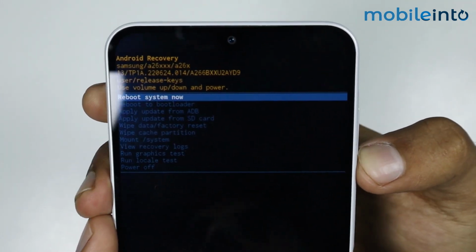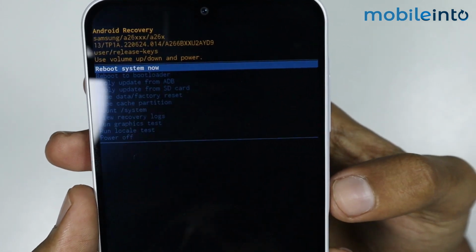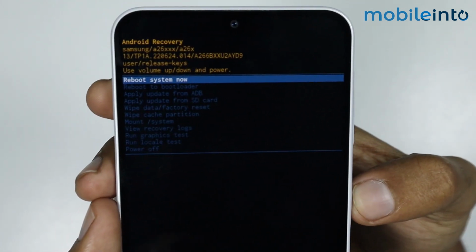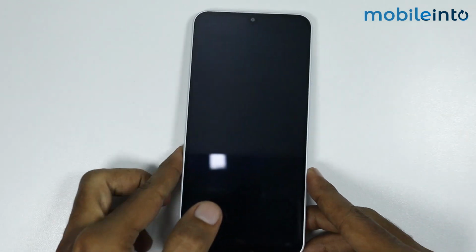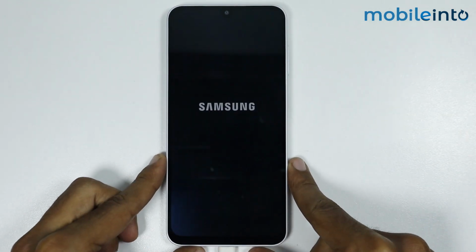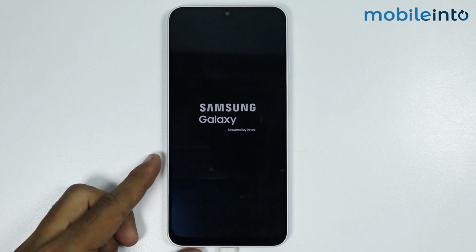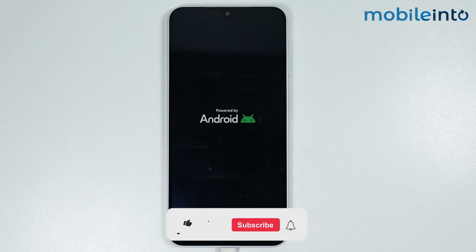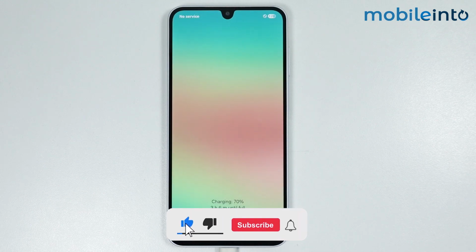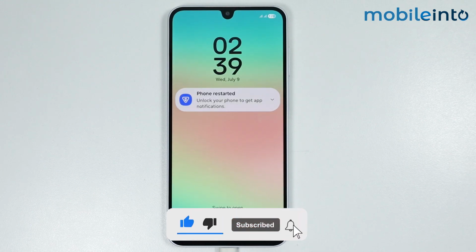Now after that, just make sure you select Reboot System Now and press the power button to confirm Reboot System Now. Now it will take a few seconds for your smartphone to restart and to clear all the cache partition on your smartphone. Now, as you can see, our smartphone has finished restarting.